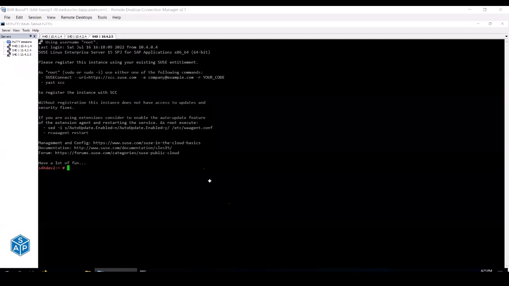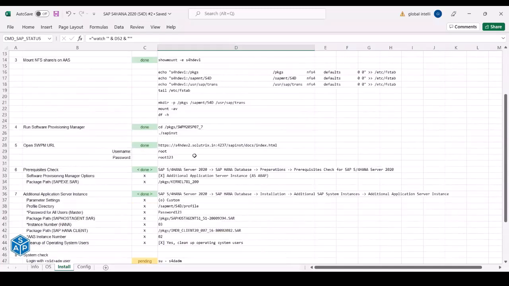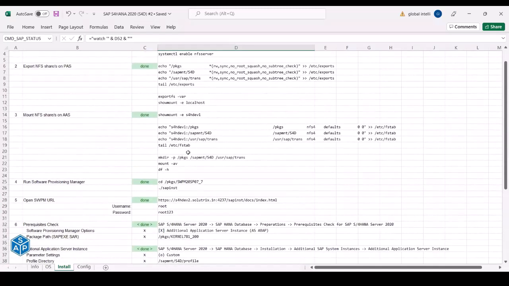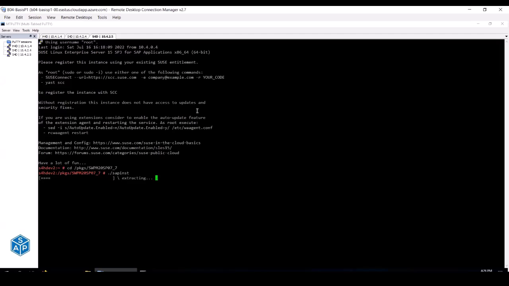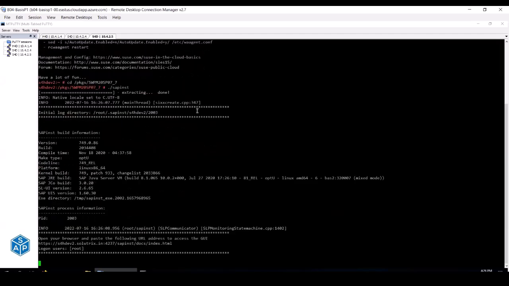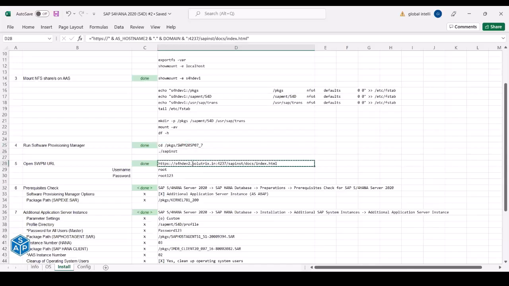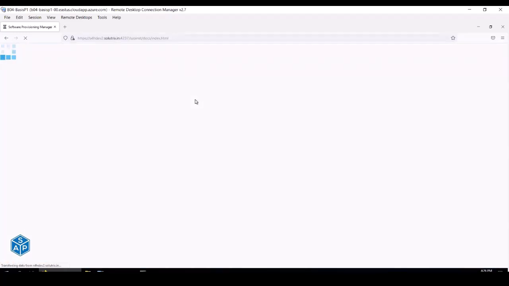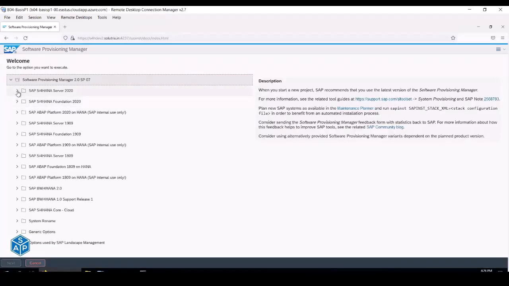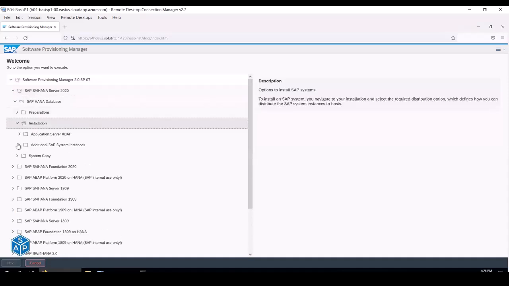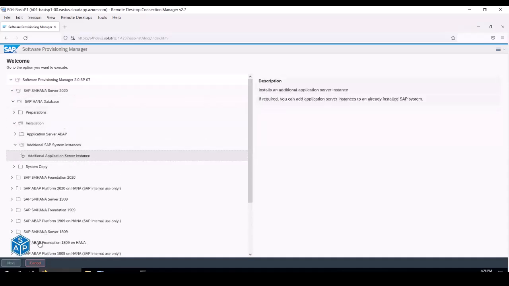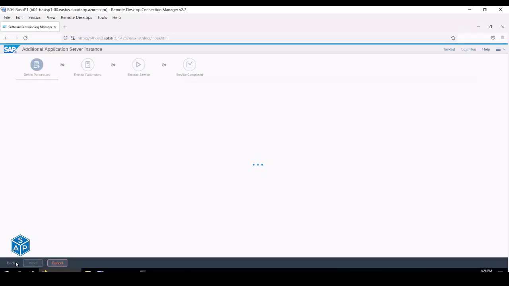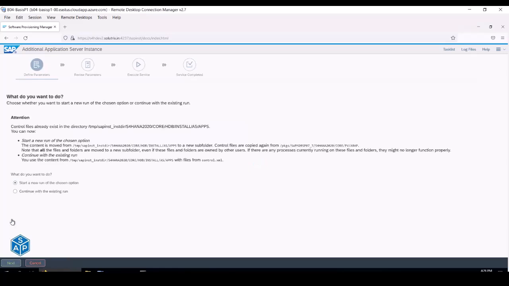Let me just start my installation, SWPM, again. No need to start from scratch. We'll run from the last step. There's an option I will show you. Okay, it's already open. Just click on refresh. SAP S/4HANA Server 2020 installation, additional SAP system instances, next. Here, start a new run of the chosen option? No, just select continue with the existing run. Okay, next.